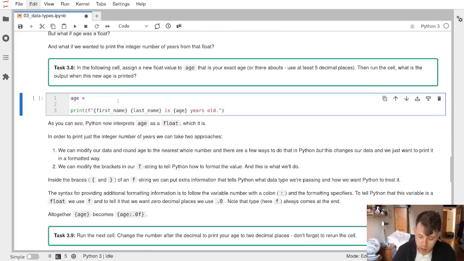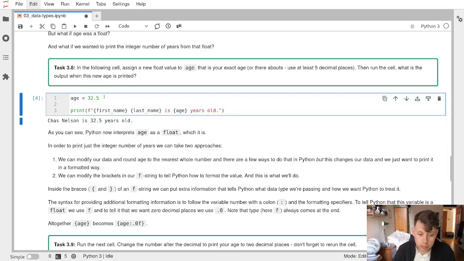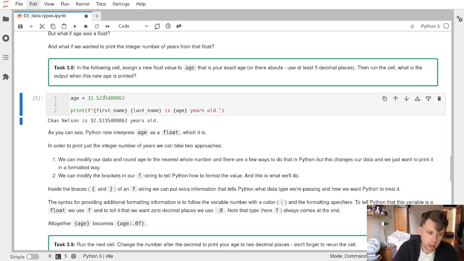But what happens if my number is not an integer? So I'm 32 and a half approximately years old, and if I run this cell, it converts 32 and a half to a string in my print statement. I'm going to add some extra numbers now and make this a very long number, and Python will print out all those decimal places.